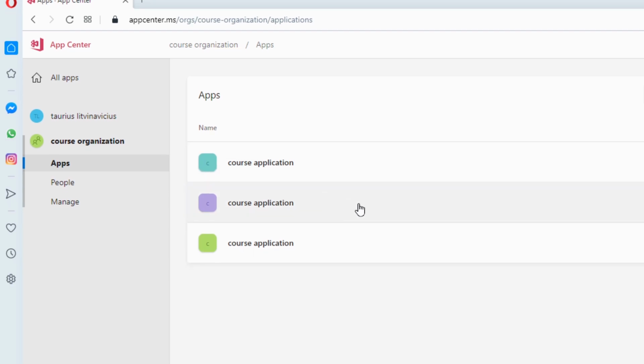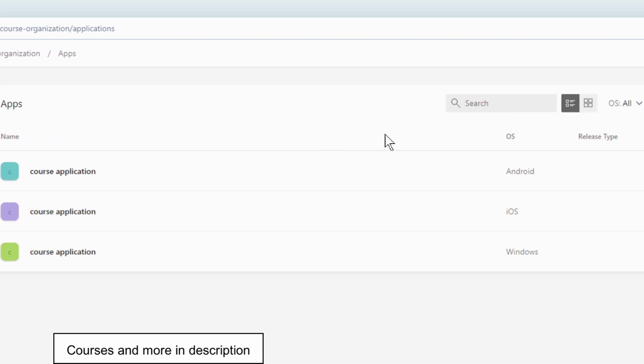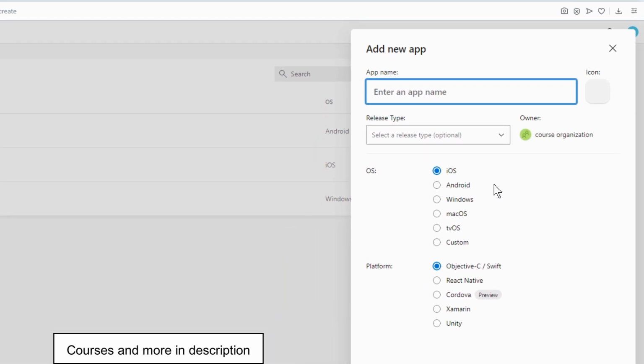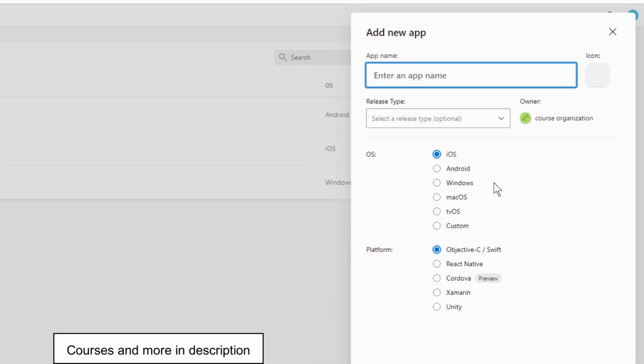Once you get here, you can create a new application or add new app, as it says right here. So you just click on that. And the process for this is, with Xamarin Forms, you might have Android, iOS, and Windows. In this case, I created them all. But what you need to do is create each application separately. So you don't just create one record for the whole set.